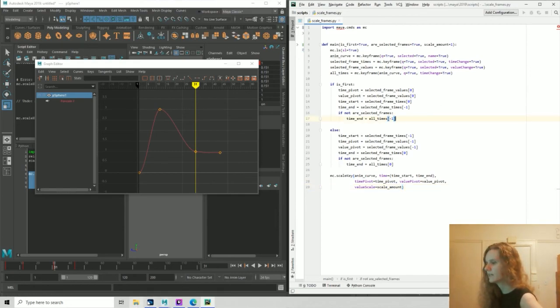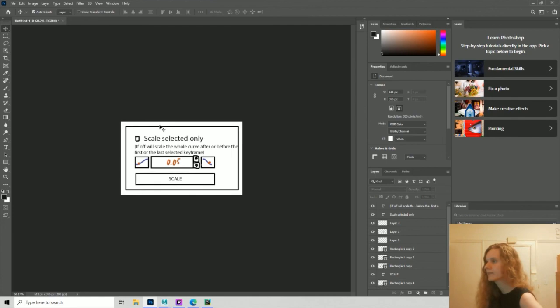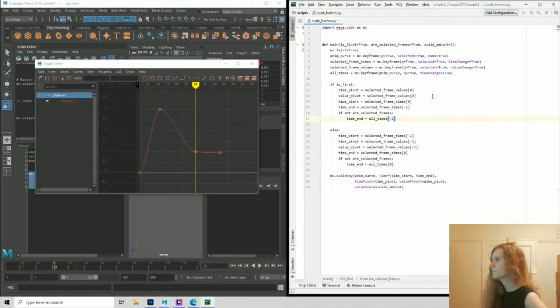Let's look at our UI plan again. So we wanted to have a choice whether we change either selected only or all of them. We want to choose whether we're changing it from the first frame or the last frame. We want to specify the amount, and we want to be able to scale. So everything that we planned our UI to do, we'll be able to do by changing these parameters.